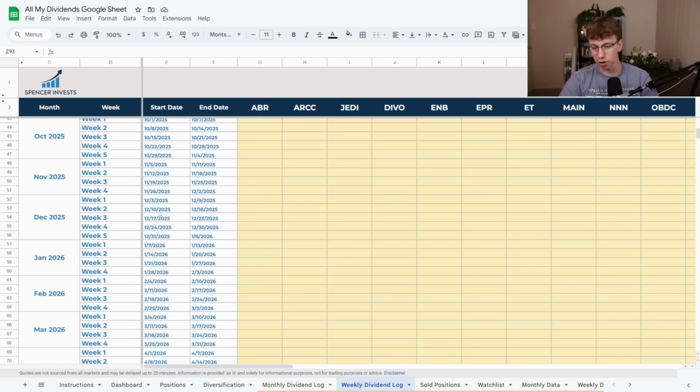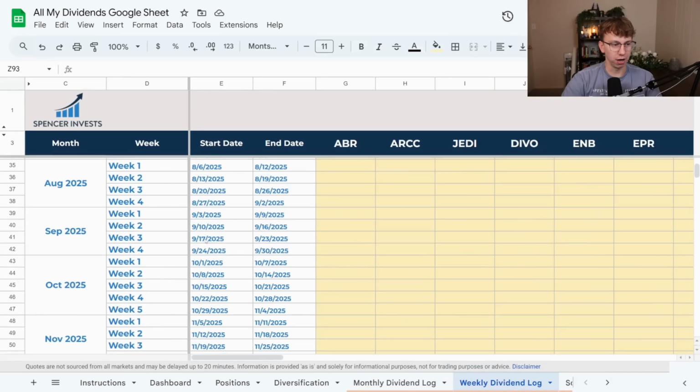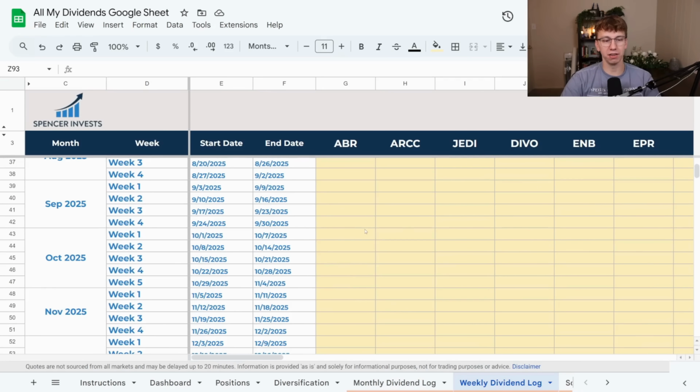So it is currently October, and we can zoom in on this month. So if I got a dividend the first week of October, it would go in right here. And second week would go here, third week here, and so on and so forth. And then that is going to auto pull this data to our monthly dividend log.